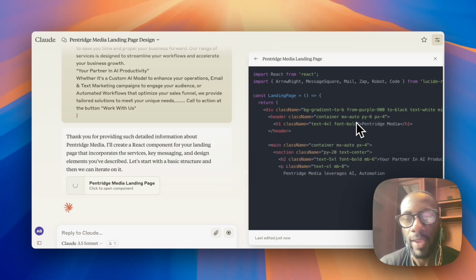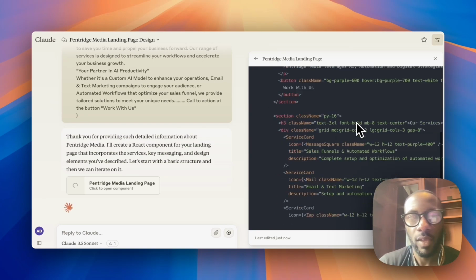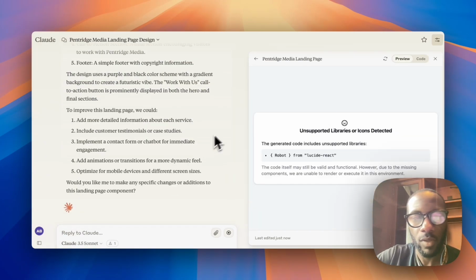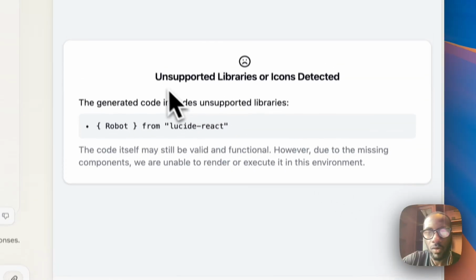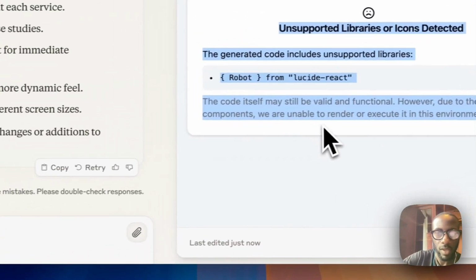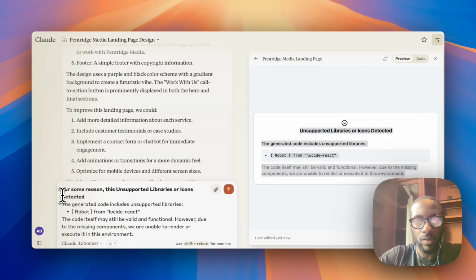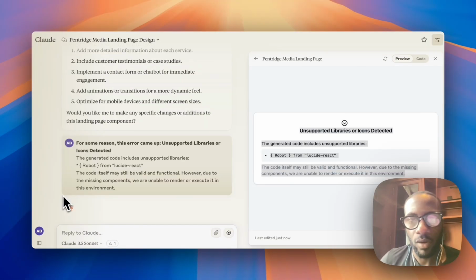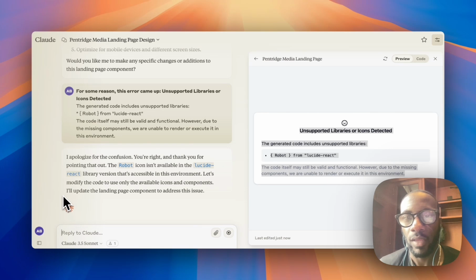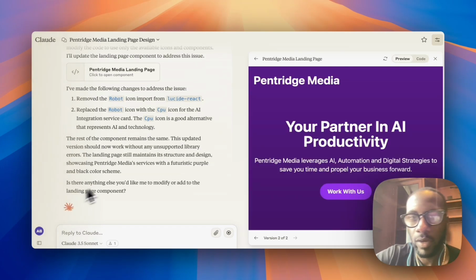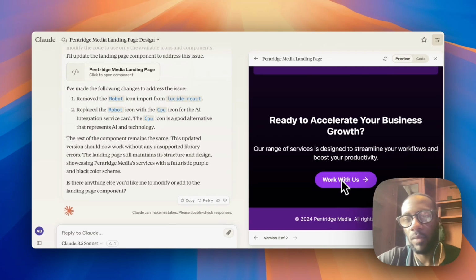And so you see that it actually provides all the code. It's being done in React, which is a coding language. All right, it looks like it had an error. So when I see this, I just copy and paste the error into Claude saying, for some reason, this error came up, and then it should go and revise what it put together so that we can see the visual for this. All right, so here's what it came up with for the page, and these are the basic services that Pinterest Media offers.